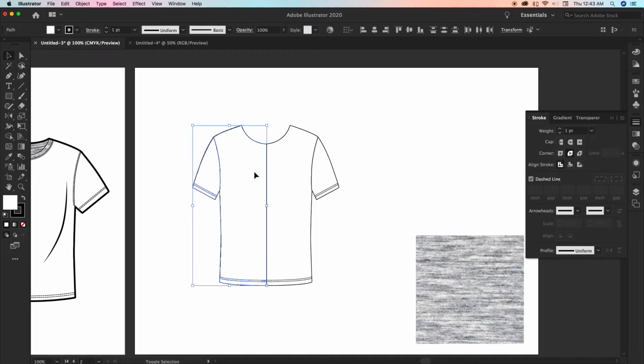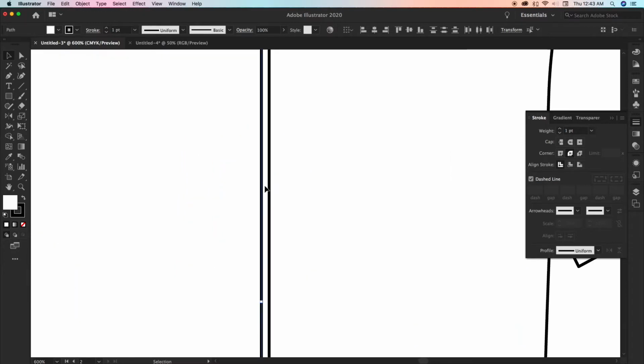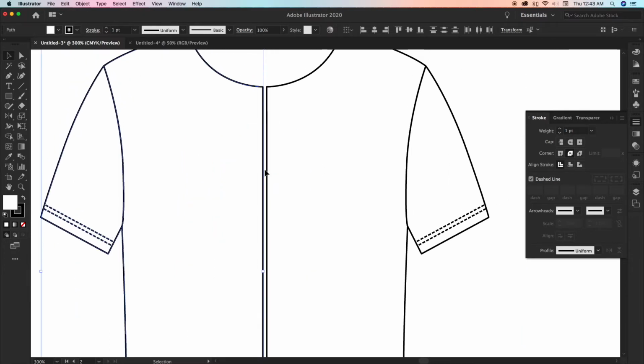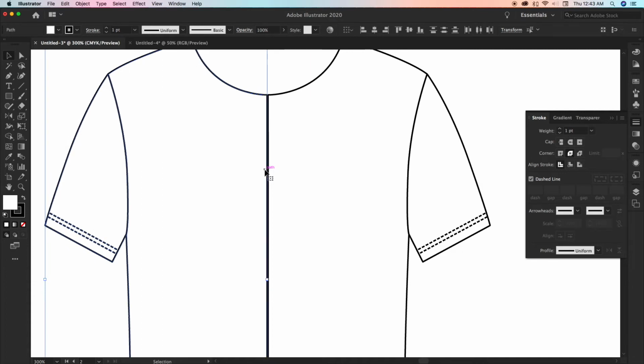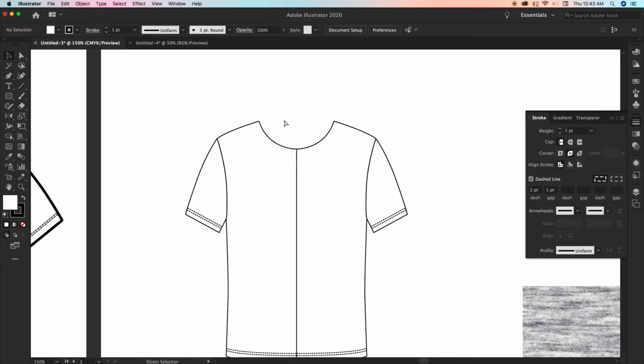And then do one thing, just a little tip. I'll zoom in so you can understand what I'm saying. Make sure that there's a little bit of an overlap with the original. Okay, so that's how we do our reflect tool.